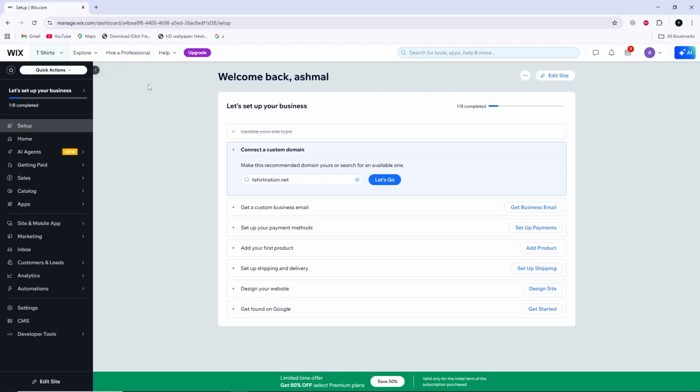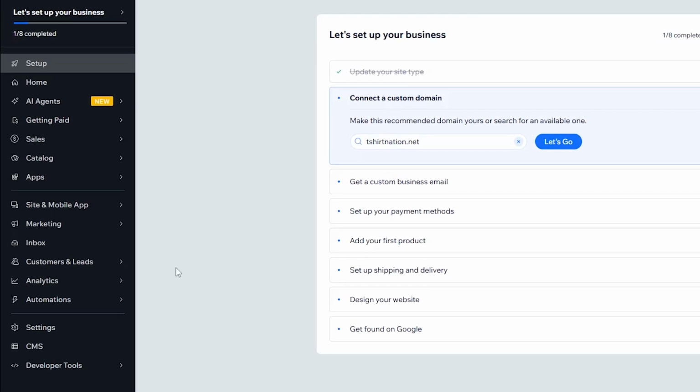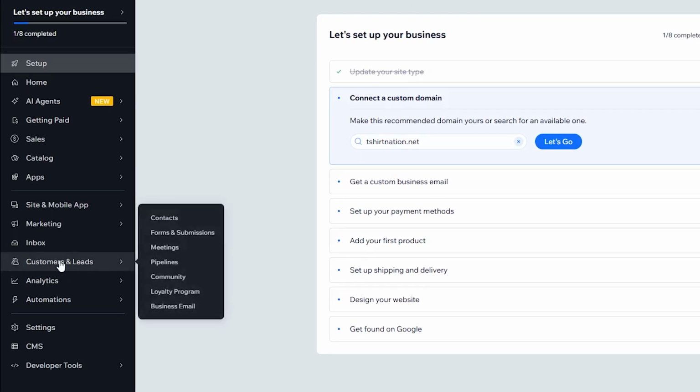Start by logging into your Wix account and going to your site dashboard. On the left side menu, hover over Customer and Leads. A submenu will appear. From there, click on Forms and Submissions. You will now see a list of all the forms connected to your site.